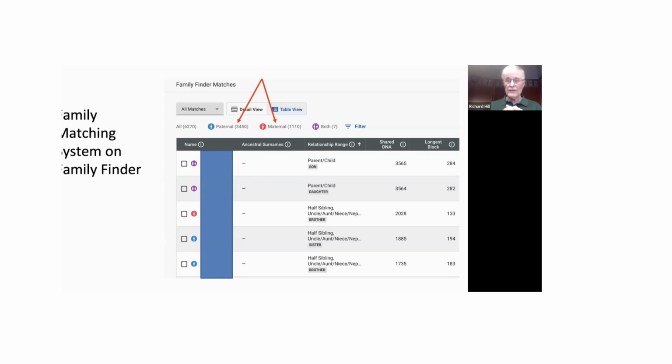Now I have over 6,000 matches, but by selecting one of these tabs, I can either focus on 3,400 matches that are clearly on my paternal side, or I can focus on 1,100 matches from my maternal side. Now, you might wonder, why do I have a lot more matches on my paternal side? Well, that goes back to that point I made about where your ancestors came from in the world.